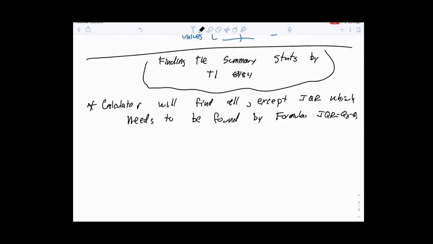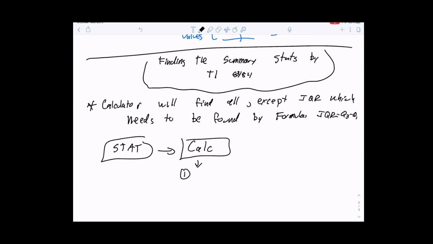So to do this, you're going to hit Stat. You're going to go over to Calc. And then you're going to select number 1, which says 1-Var Stats.